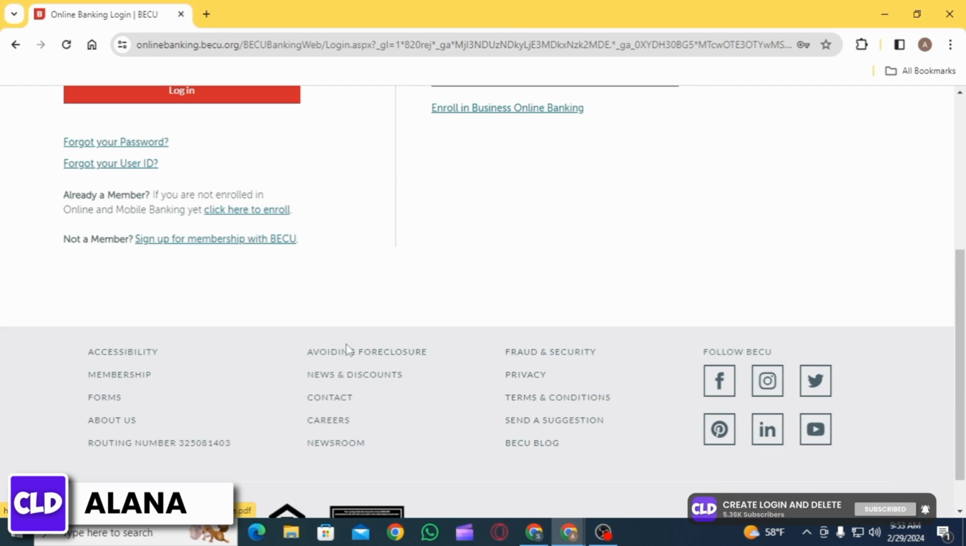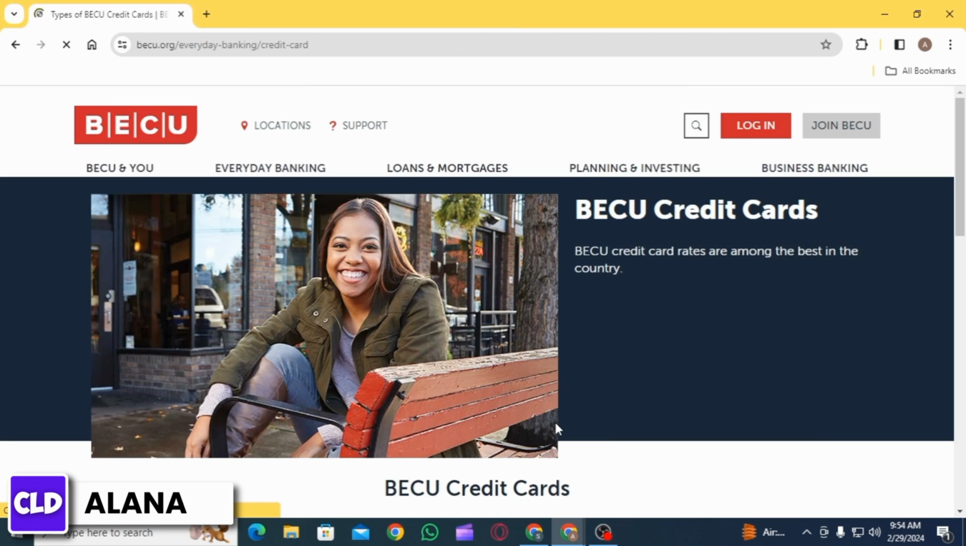Once you have been successfully logged in, you will be directed to your BECU online banking dashboard or the account summary page. From there, you want to navigate to your credit card account by selecting it on the list. Click on the credit cards option.